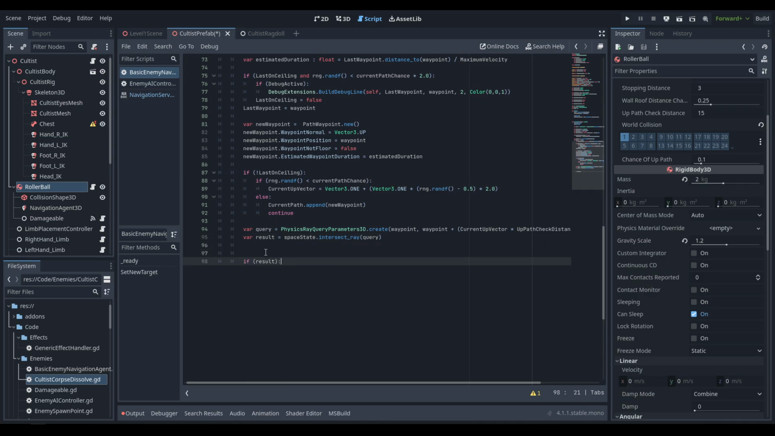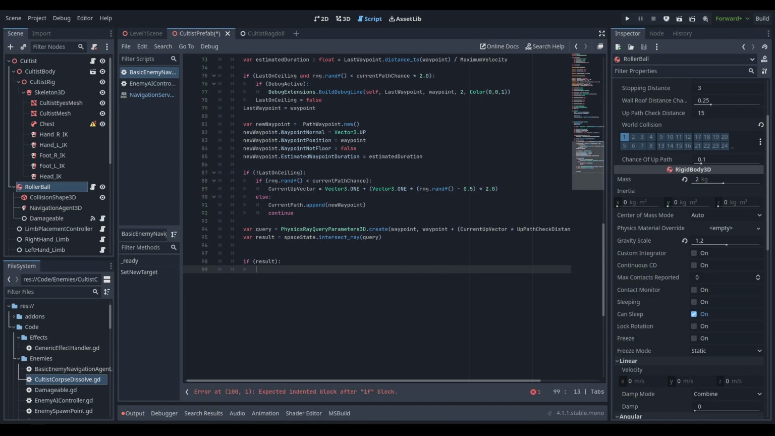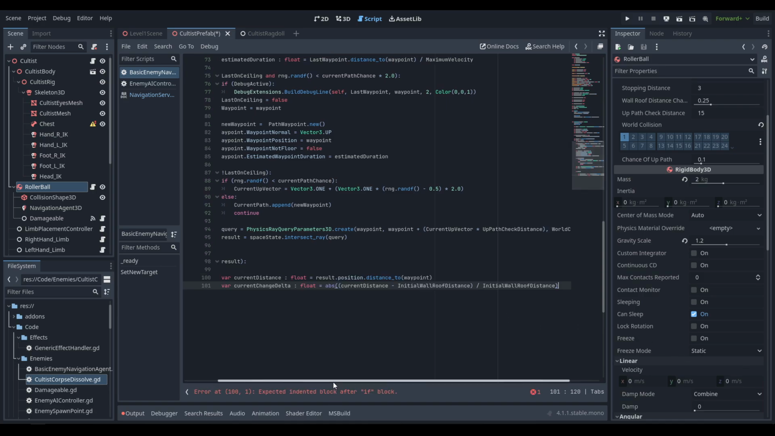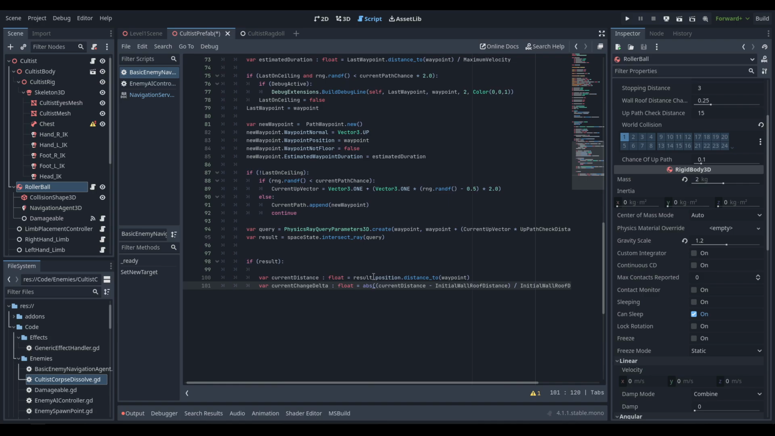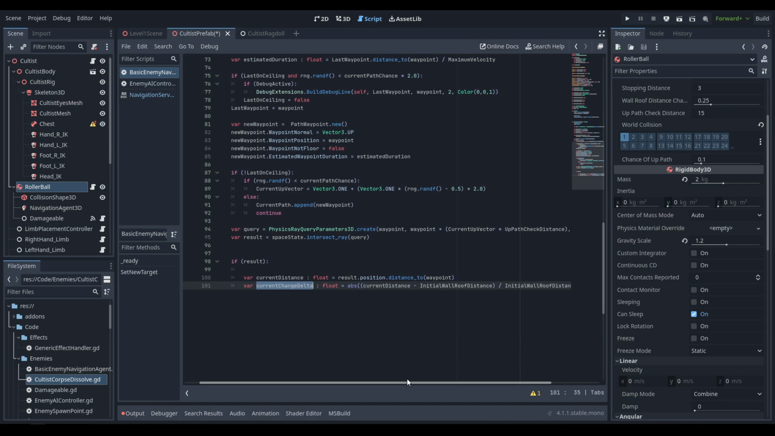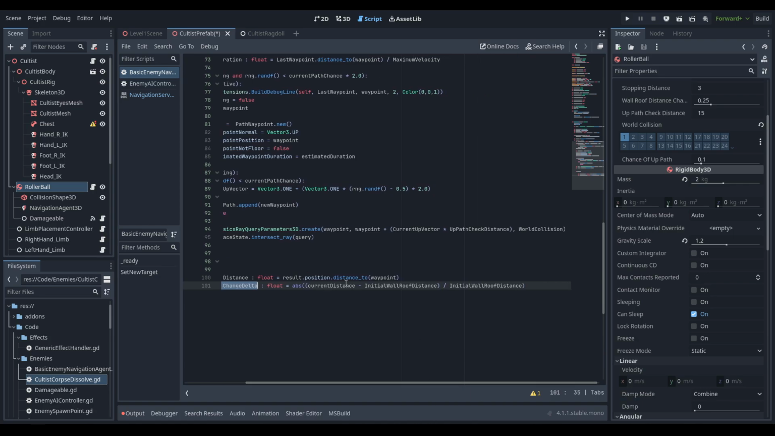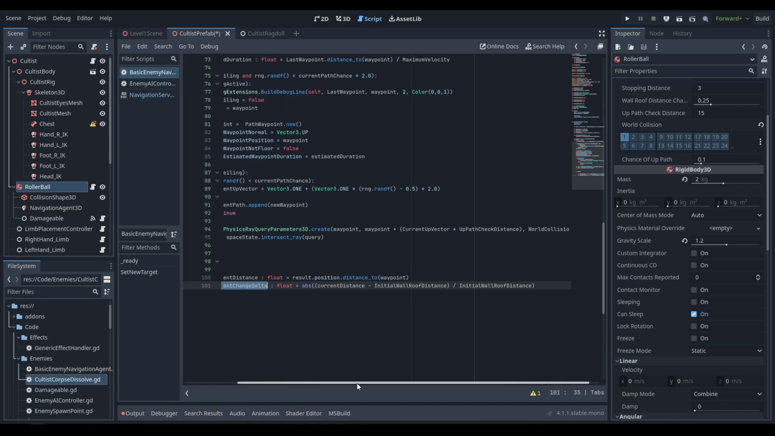Now in GDScript, all you have to do is say if result, then that means we have raycasted against something. We can go ahead and create a couple new variables here for the current distance, which is just the result.position's distance to the waypoint, and the current change delta, which is the absolute value of the current distance minus the initial wall roof distance divided by the initial wall roof distance. Now all this means is that that delta is going to be between 0 and 1 or greater than 1, and the higher the value, the more different from the baseline it is.